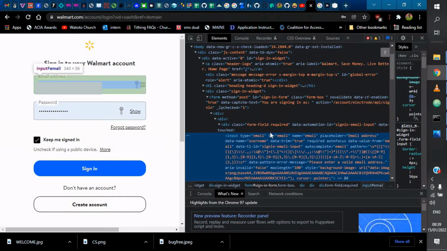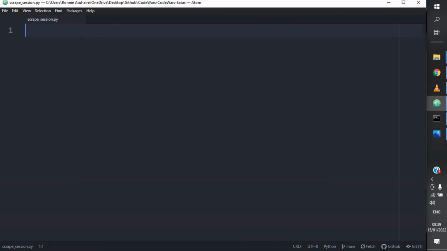So before we do this, let's first create our file. I assume that you already installed requests, so I'll just say import requests. So we are just now starting that session. I created my py file, and I called it scrape session.py. You could name it anything you want. So we're going to start a session.